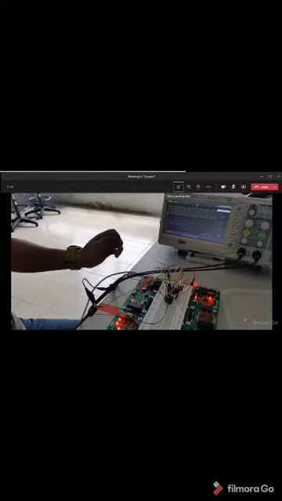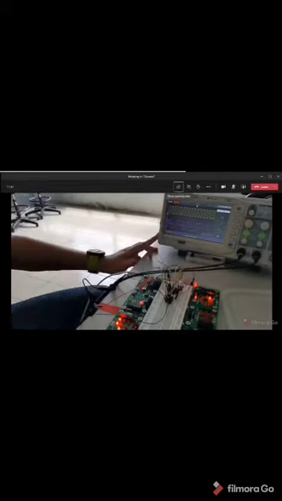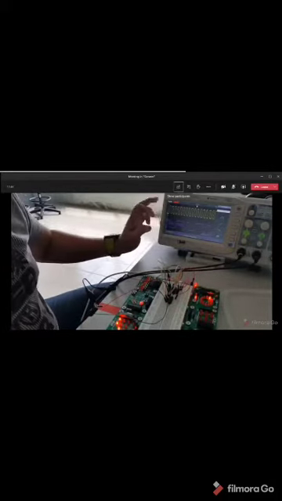Now from the circuit we can see that this circuit actually works, and the teacher has already connected it to the oscilloscope. Now we can clearly see the signals. The yellow signal is our clock signal and the purple one is our output signal.